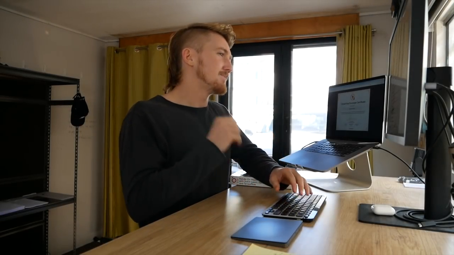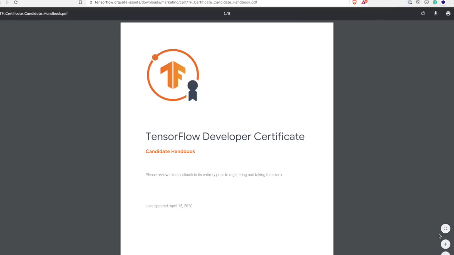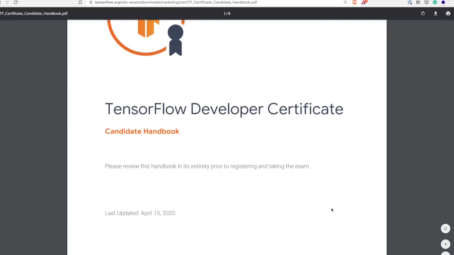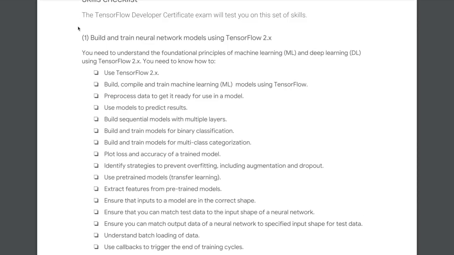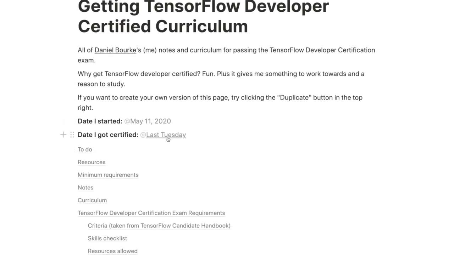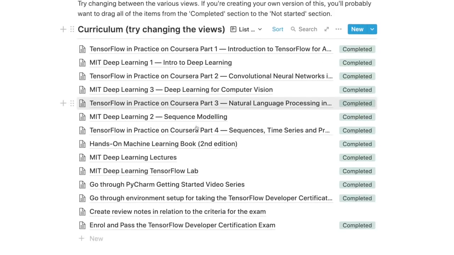The first thing I did was read the handbook that you can find on the TensorFlow Developer Certification homepage. And then I did my research on what I needed to know. So once I'd done that, I put together a curriculum document in Notion. Namely, I wrote out each of the different topics I needed to cover and then gathered resources together for each topic.